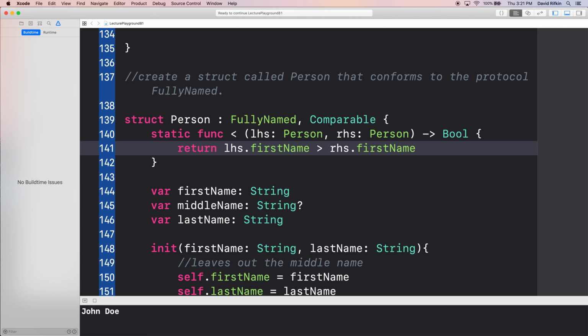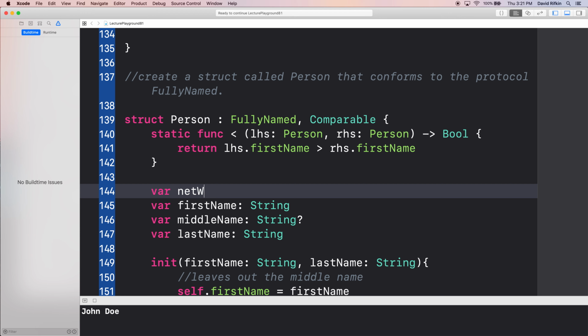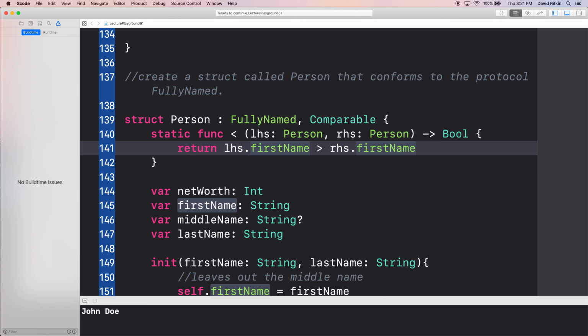So you could say, I want to be able to compare people by net worth, you know, this is America, right? Var net worth is an int, and then your comparison, so saying if someone's greater than the other one is, you just compare the net worth, right? That's cynical. But that's making our struct conform to the comparable protocol. That's it. That's all we had to do.